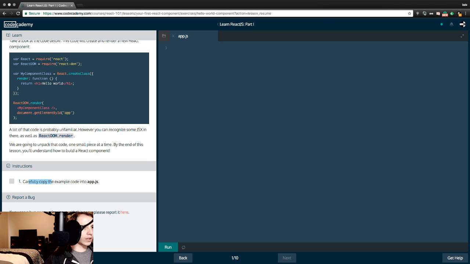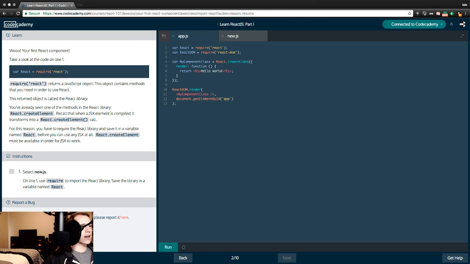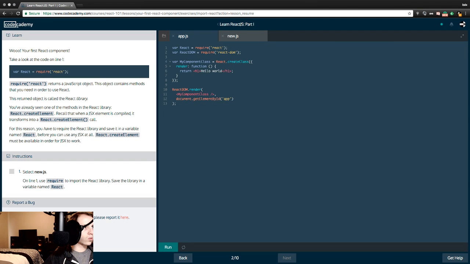Instructions. Carefully copy the example code into app.js. Copying carefully. Copied and pasted. Running. And it's really thinking about it. There we go. Green check mark. Way cool. Onwards. Section 2 of 10. Import React. That's right. Your first React component. Oh, look at that. I made a React component.